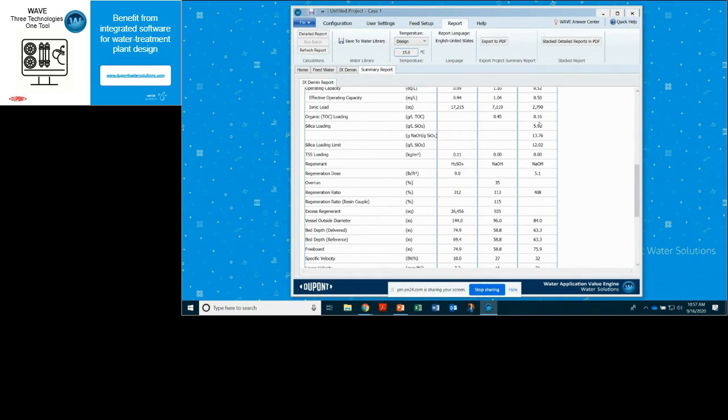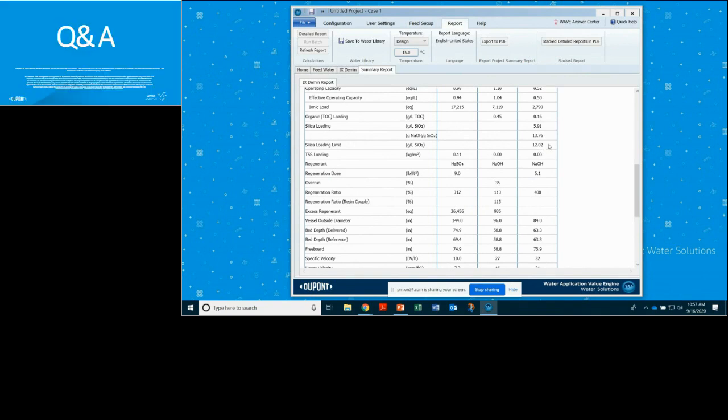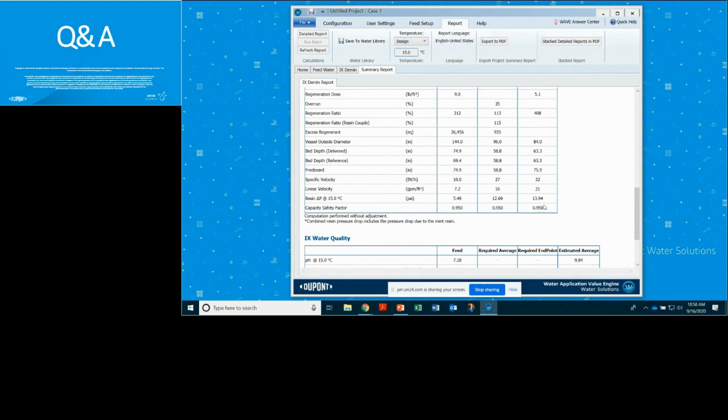In this case, we have a limit of 12 grams per liter. This particular example was 5.9. If we change the conditions, the silica number could come up, but it would not be allowed to go over 12. So if this number and this number are the same, you have a silica limited design. One of the ways you can know it, besides these two numbers being the same, is the safety factor will no longer equal your target. It'll give a lower safety factor because your design was limited by silica, not total capacity. Okay. Thank you.